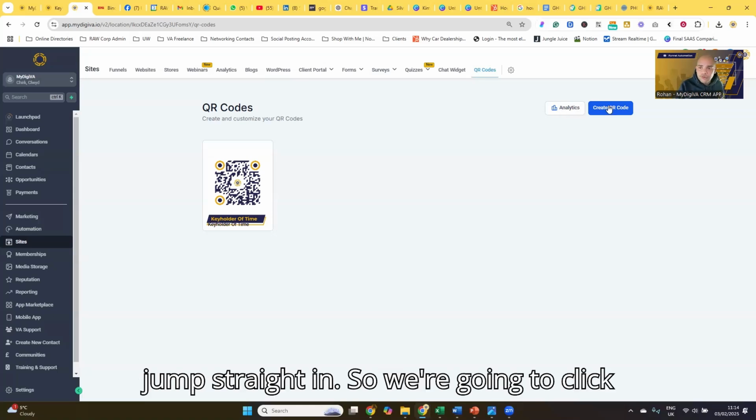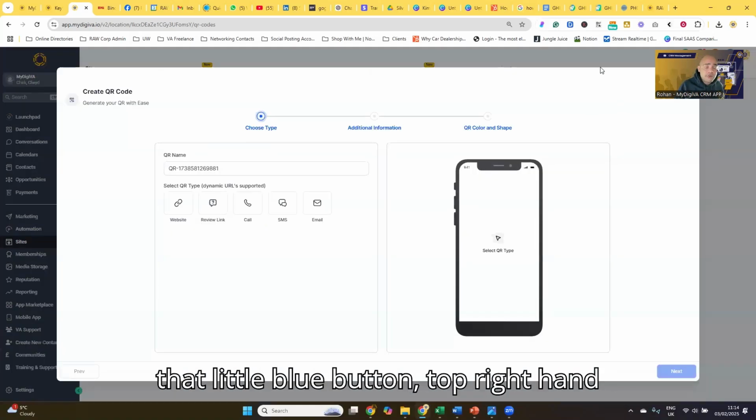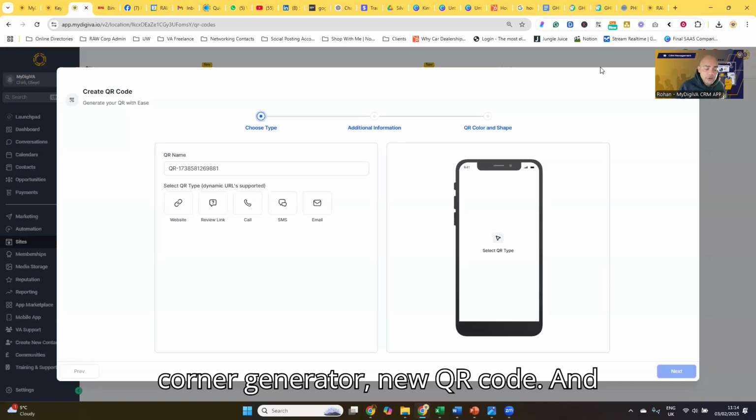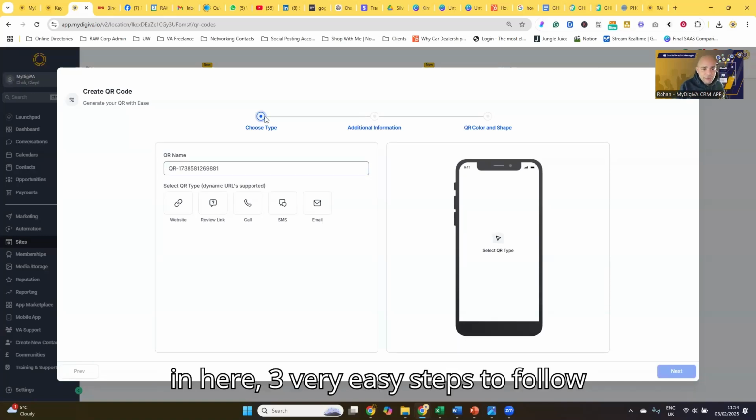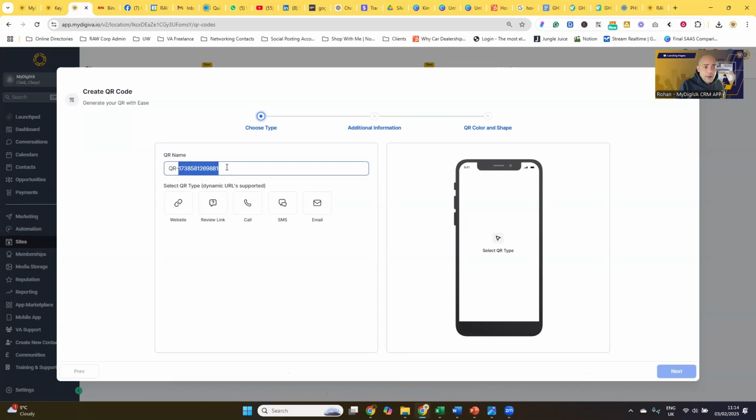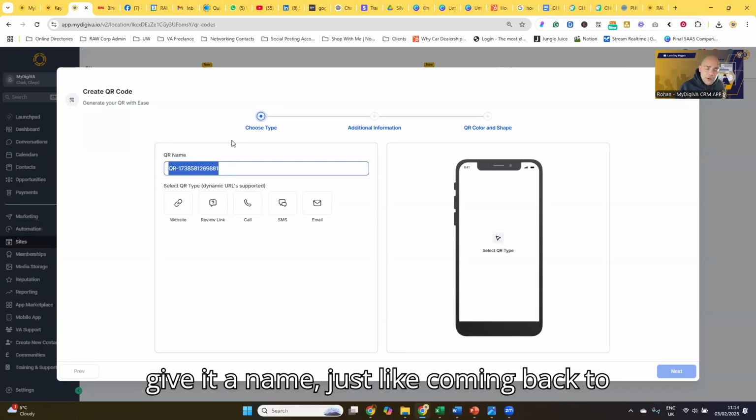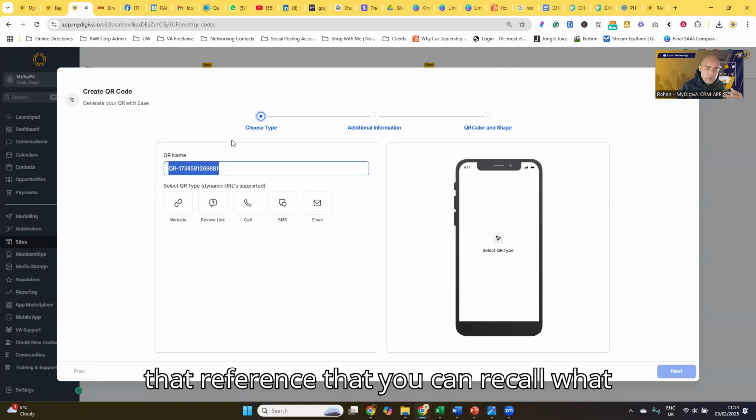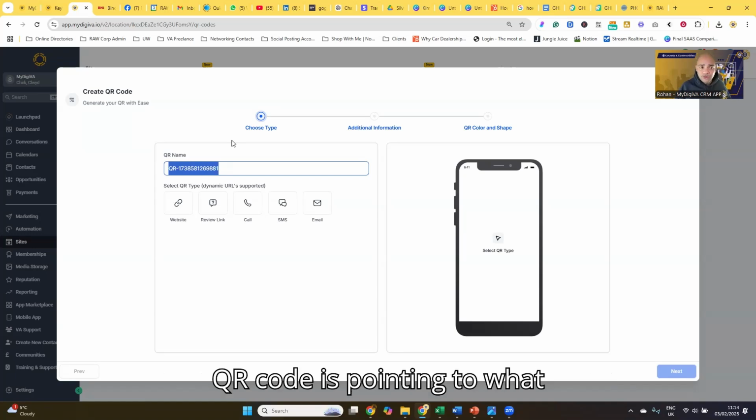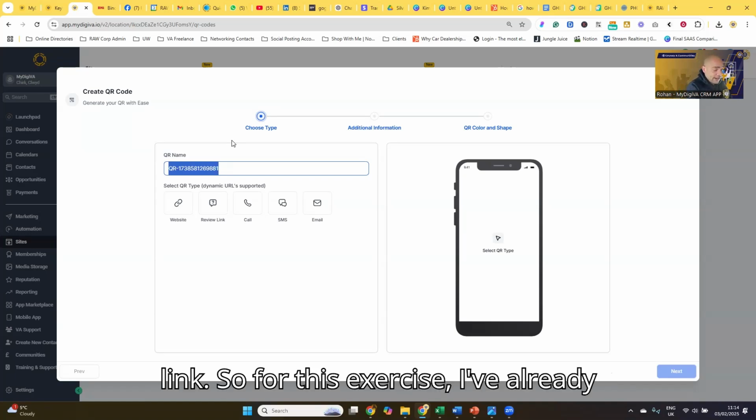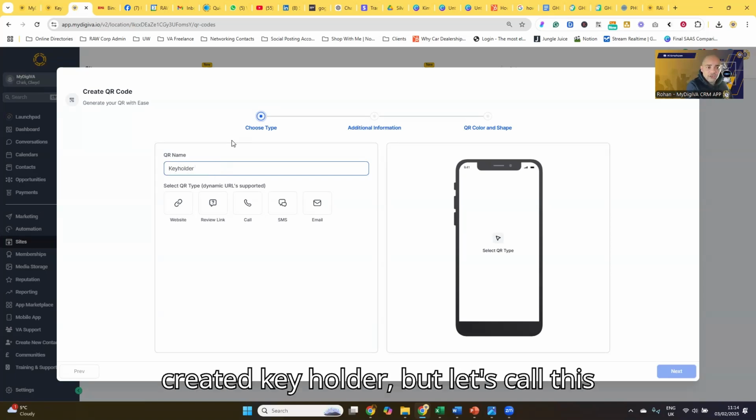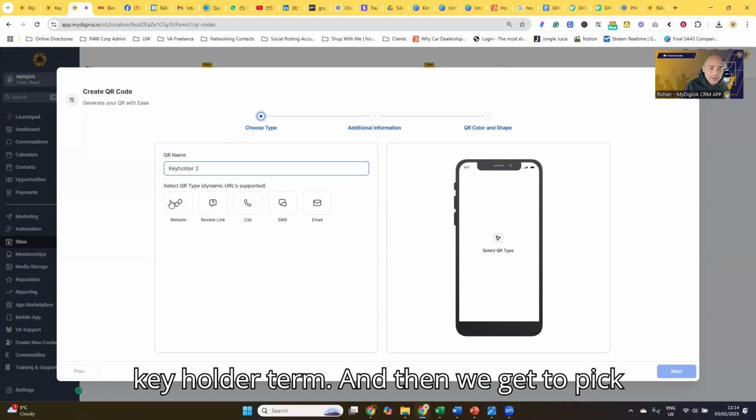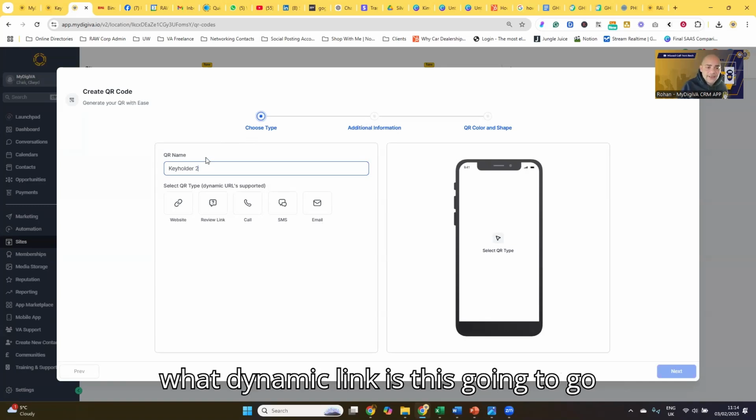So to do that, let's jump straight in. We're going to click that little blue button, top right-hand corner, Generate a New QR Code. And in here, there are 3 very easy steps to follow. The first step is that we want to give it a name, just a reference so that you can recall which QR code is pointing to which link. So for this exercise, I've already created Key Holder, but let's call this Key Holder 2. And then we get to pick which dynamic link this is going to go to.